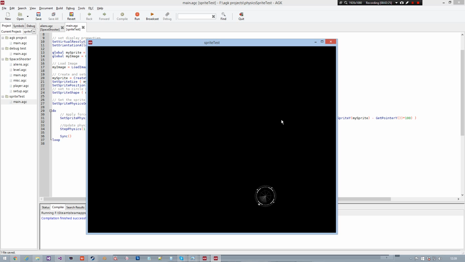And one thing to bear in mind when you're using physics with sprites is to not use the usual commands like set sprite position, etc., because that's obviously going to interfere with the physics and break what it's doing. So here's a short example. It'll always try and aim for the cursor.